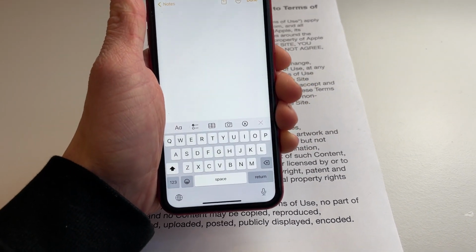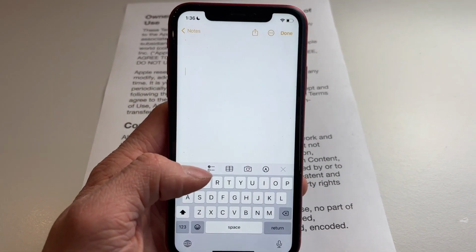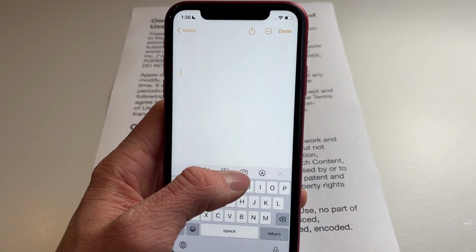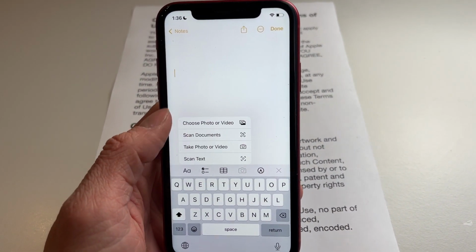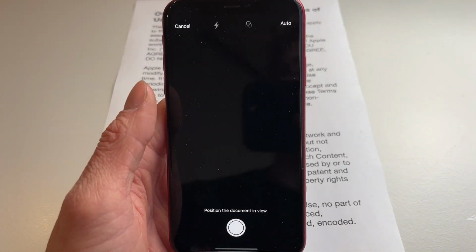And once you've clicked and that keyboard pops up, what you will simply find right here is this camera icon, which you can then click on. And what you then need to do is click on Scan Documents.